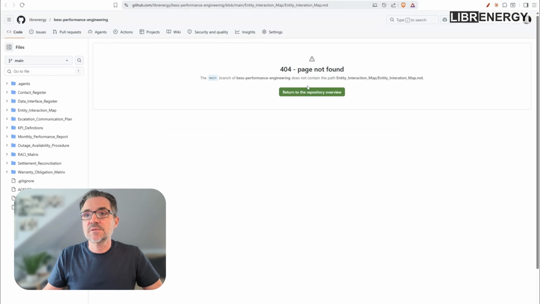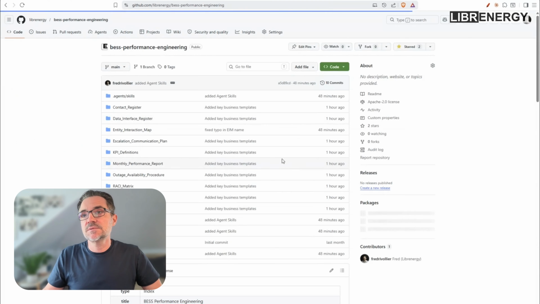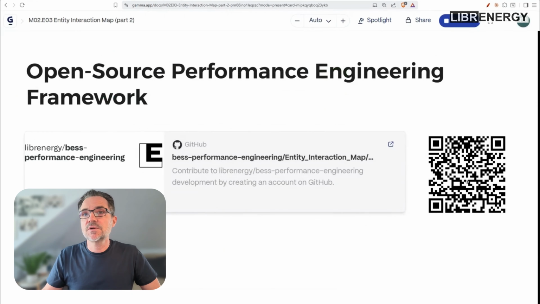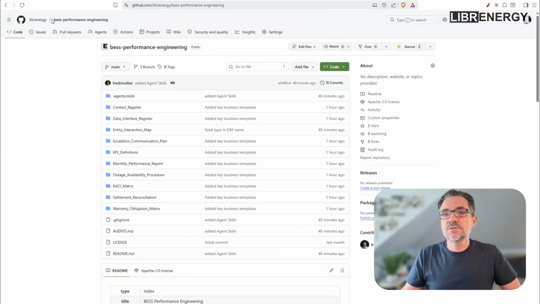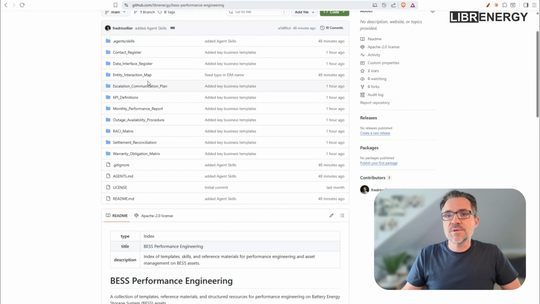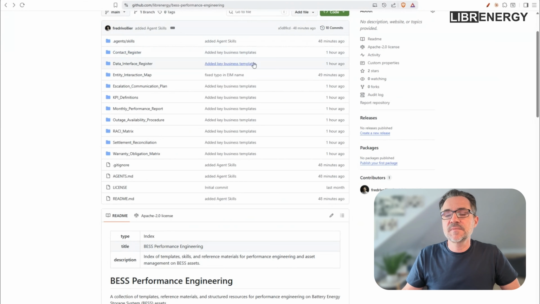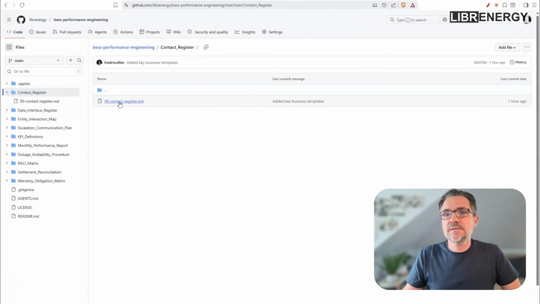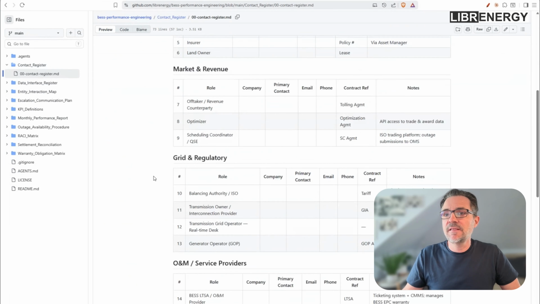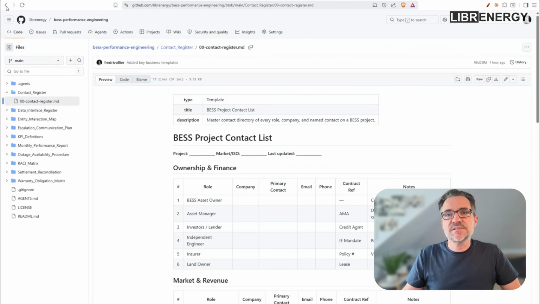I'm going to just jump into it. So the link here doesn't work, but the QR code is good. You could scan this, or you could just Google Libre Energy BESS performance engineering. That should take you to the GitHub, where we have the entity interaction map in this folder, and then we have folders for all these other templates like the contact register. I'll just show this quickly, but these are templates that you could then fill.